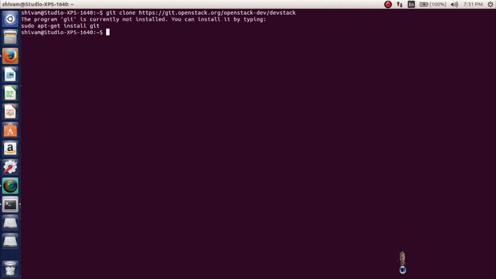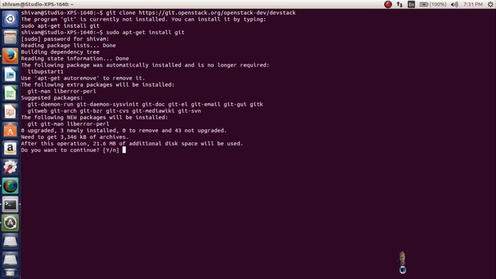As you can see, git is not installed, so I'm going to install it by writing this command: sudo apt-get install git, and I hit enter and type my password. I enter my password in this and I press Y.